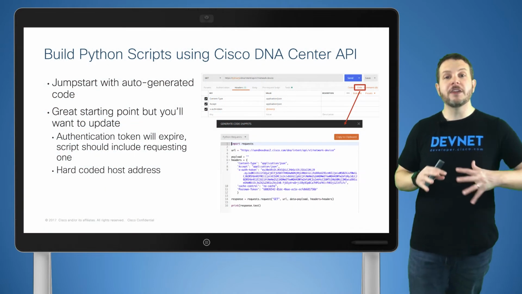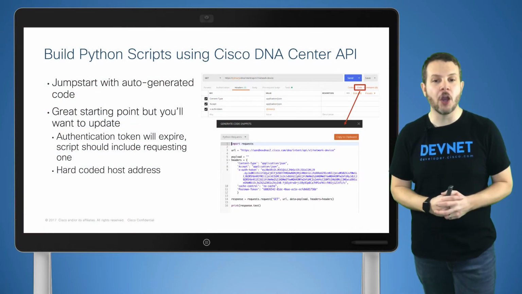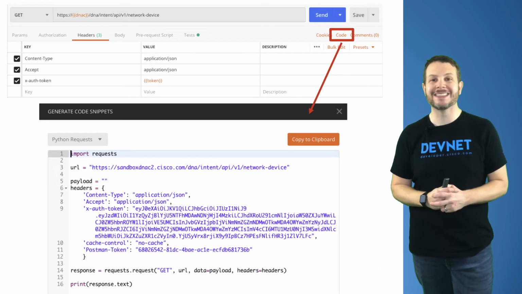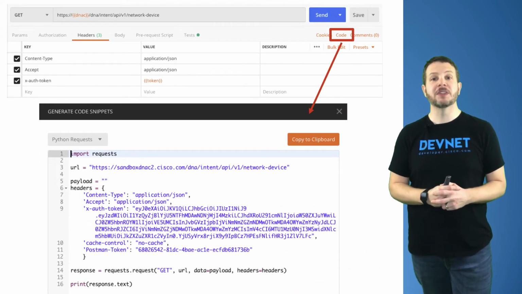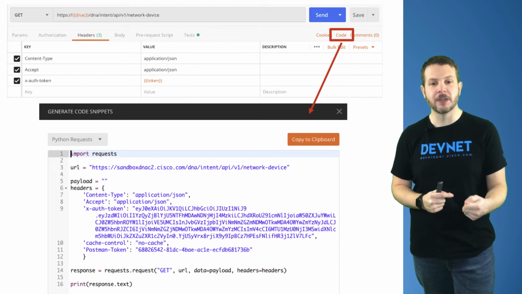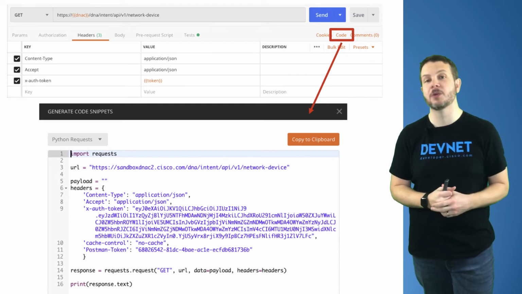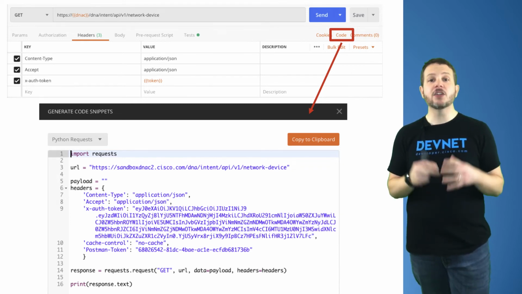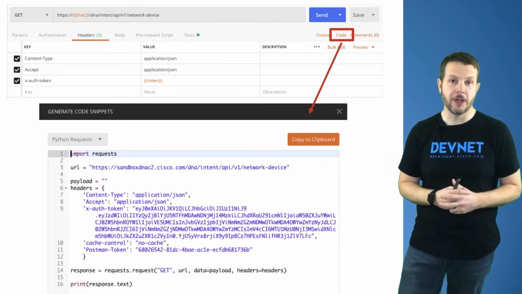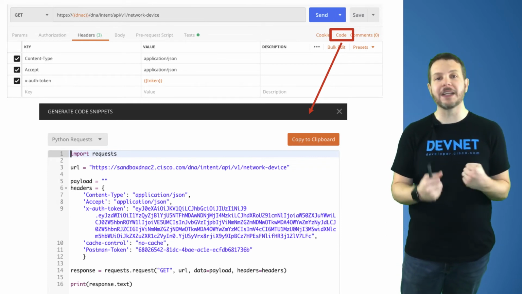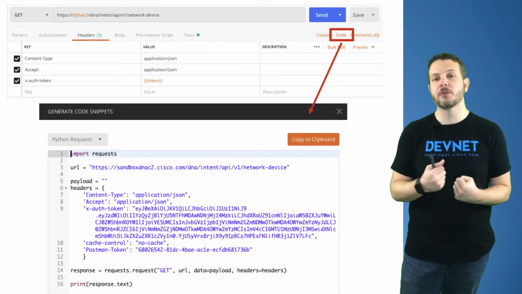Now, as we've seen in other videos, Postman can auto-generate code using the code button inside of any API. Simply select the type of code you're after, in this case, Python based on the requests module. Now, this is a great starting point for your scripts, but odds are good you're going to want to update this to make it more modular and repeatable.